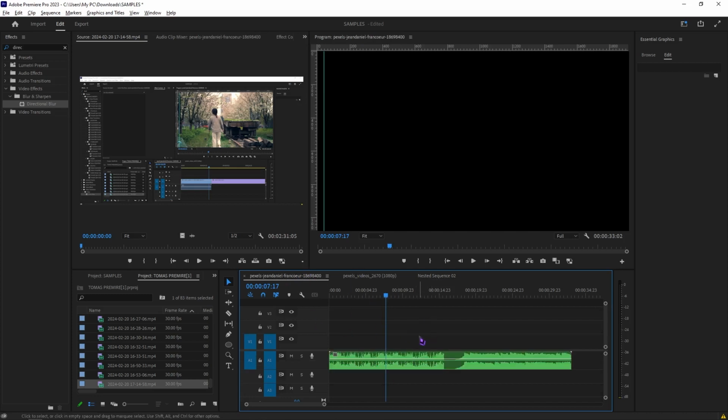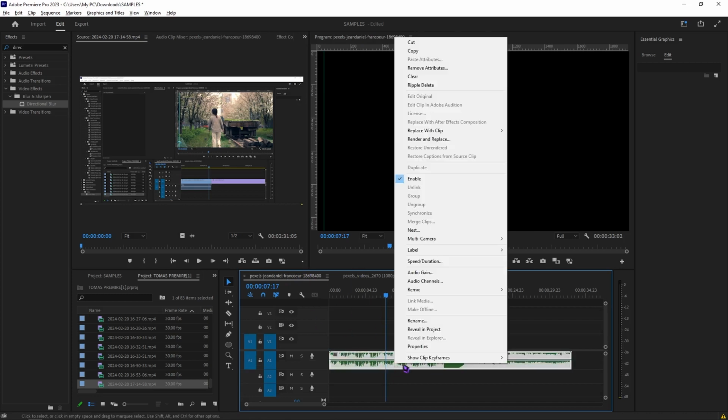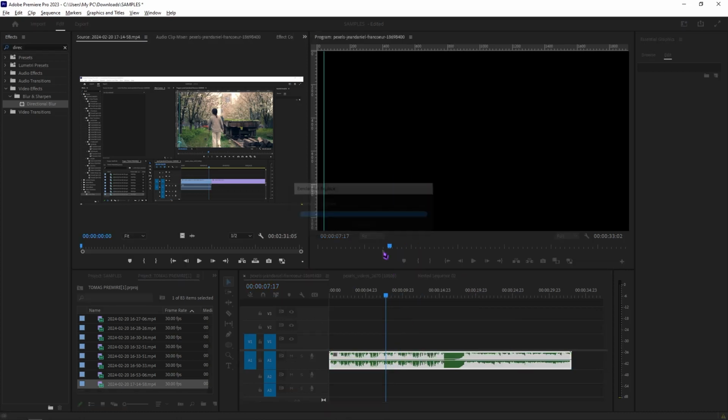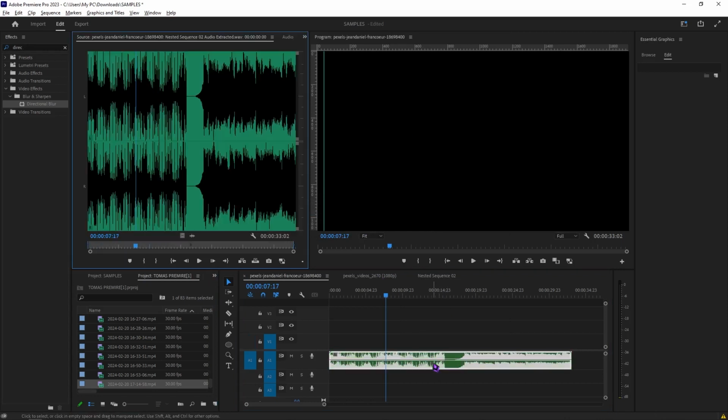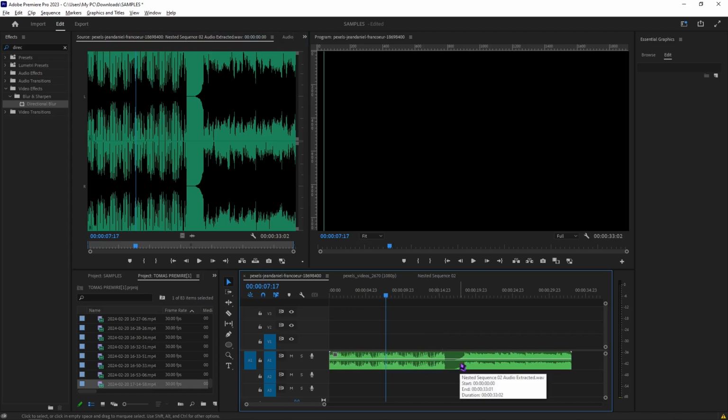And then from here, you can also right click on this and render and replace right here. Click on this one, and this would finalize that they are bonded together. And when you double click on it, you won't be able to edit it anymore because they are now a single entity right here in Adobe Premiere Pro, and you have successfully merged audio clips together.